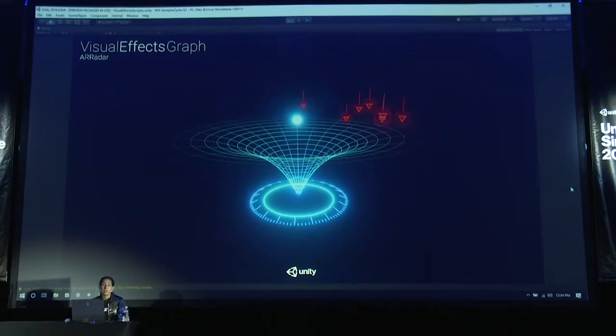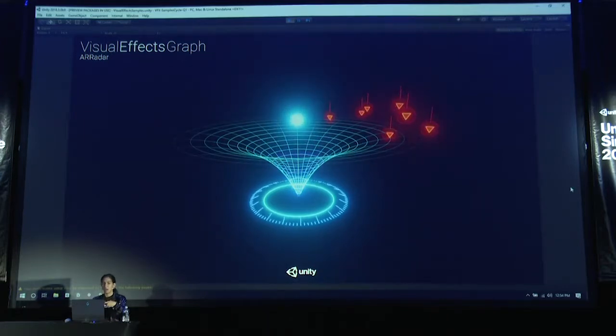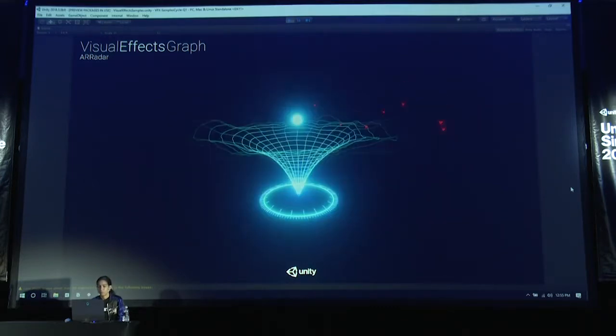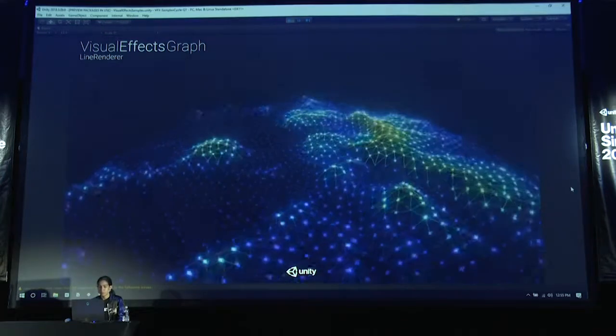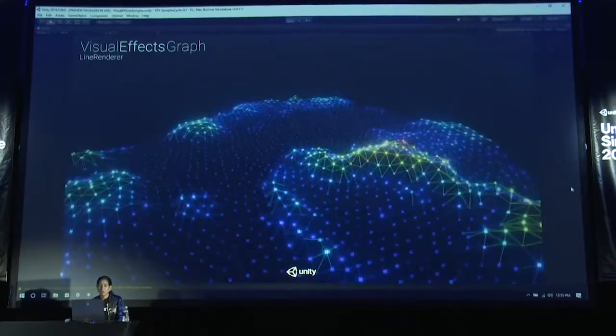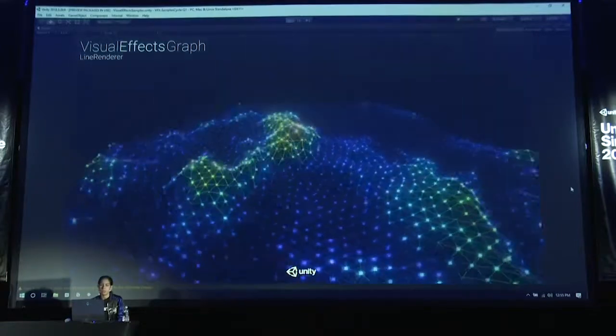This AR, I love this AR radar. It's 100% visual effect graph. Basically we have a lot of different systems within one visual effect graph that are, for example, spawning the dial on the bottom, that net that popped out, and also those enemy ships that are on the radar. And it also interfaces using Unity's timeline. Cool line renderer. And really, I show you all these examples so you can get some inspiration of what you can create.